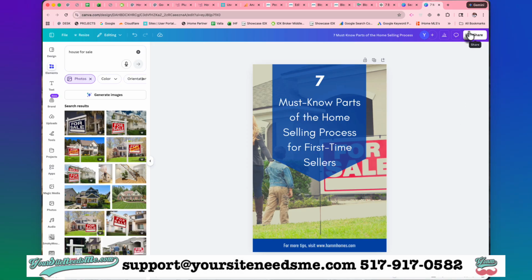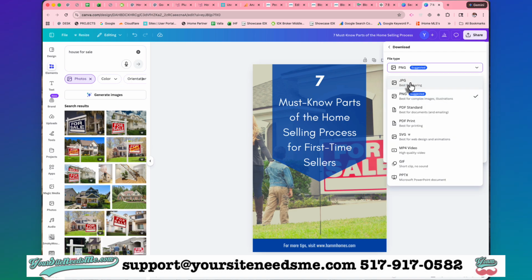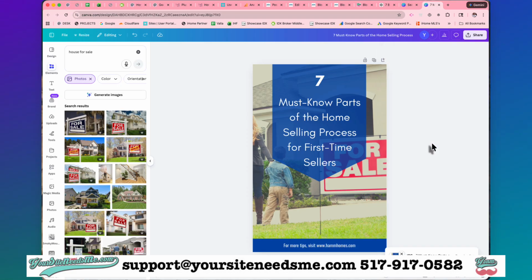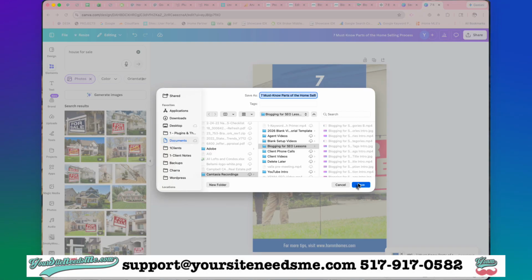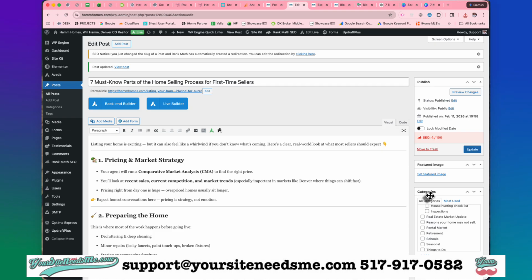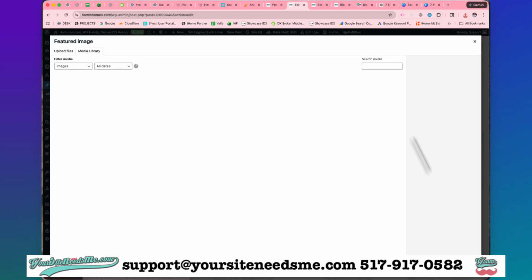And once I'm done, I'm just going to click on the share button, download, and we're always going to download it as a JPEG because we do not want this to be a huge file and slow down the site. So now I'm just going to download it, save it to my computer, and then I'm going to go back here, and right over here on the right, I'm going to set the featured image.